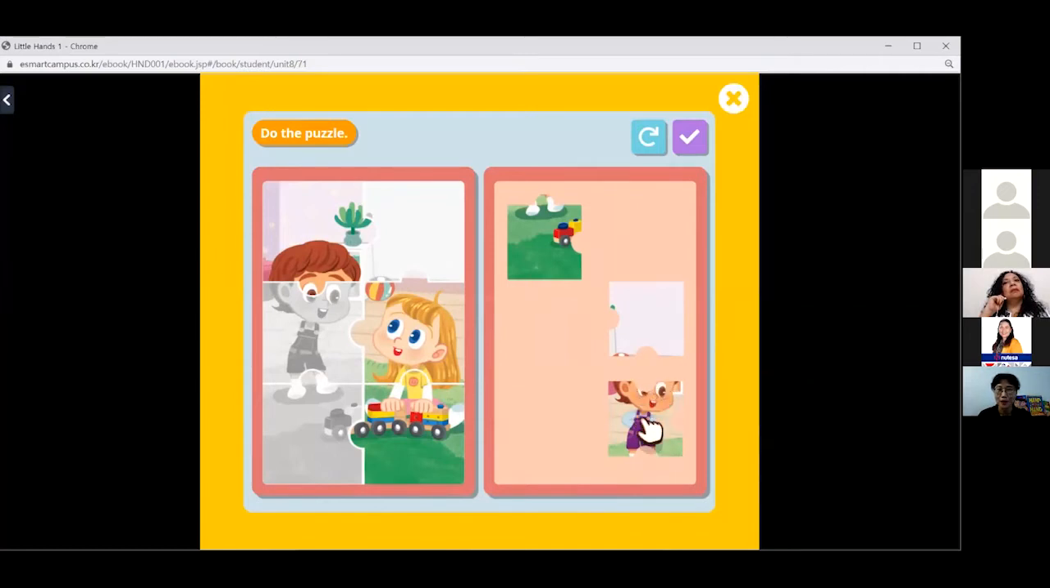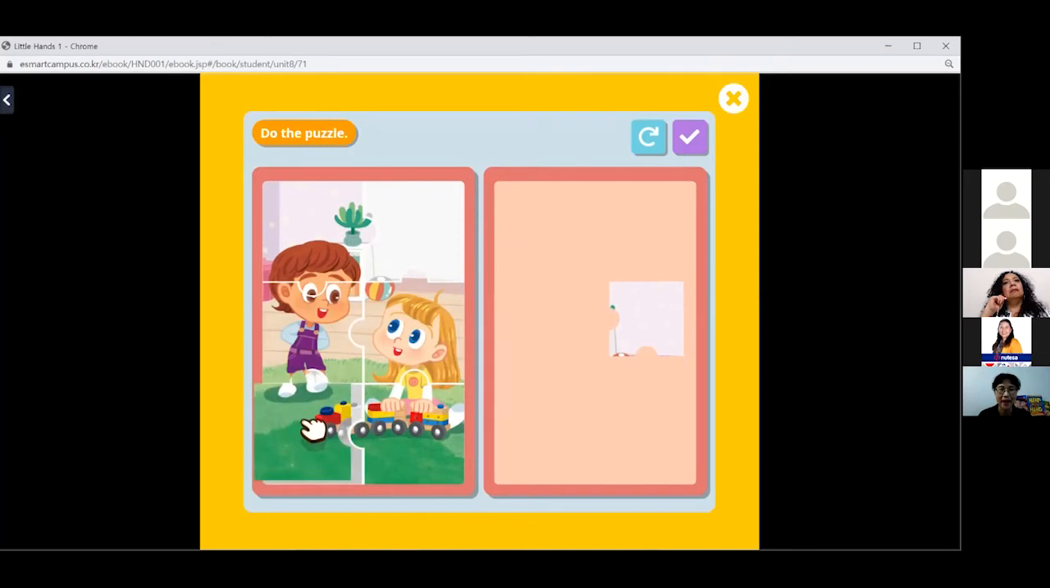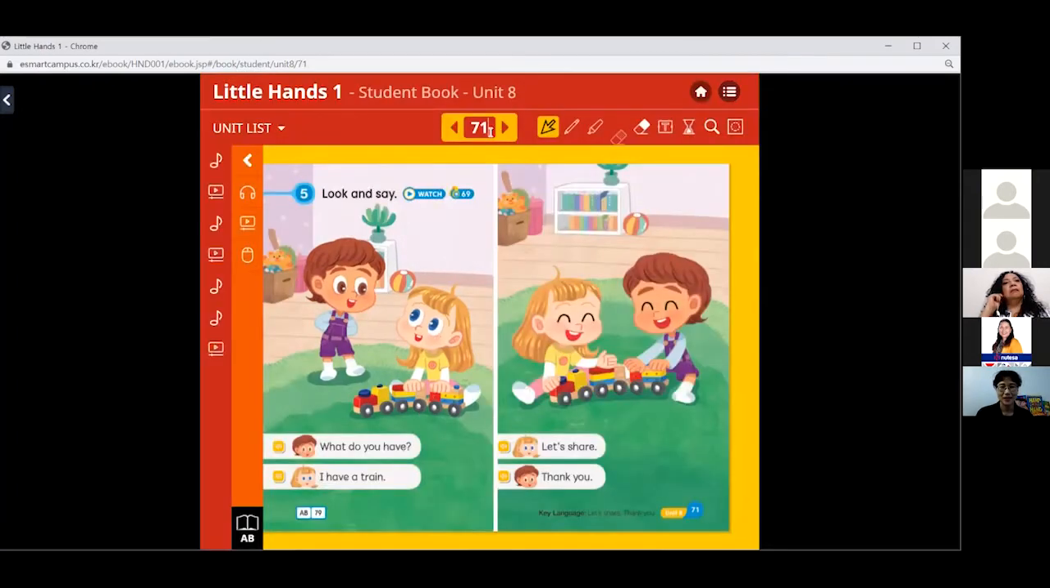Okay, and how about this one? Can you see the boy's face here? The mouth and the nose and the eye? Yes, so it must be here. Good. And now, can you see the train here? So this one goes there. Right, and the last piece. Very good, yes. Okay, so the boy and the girl, they are playing with the train. Now let's look at another simple activity.